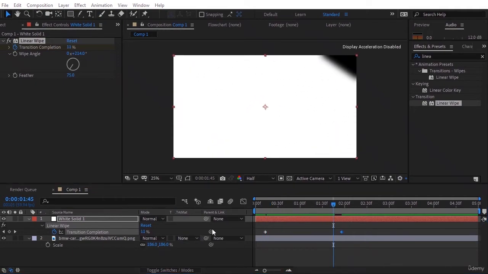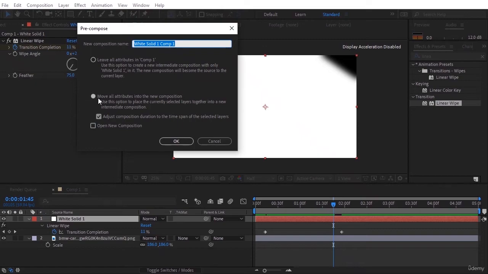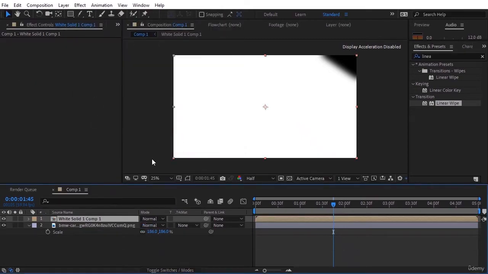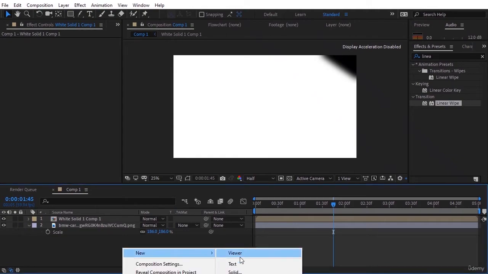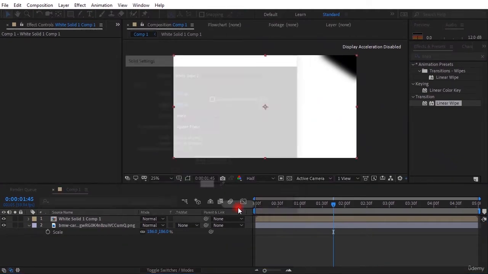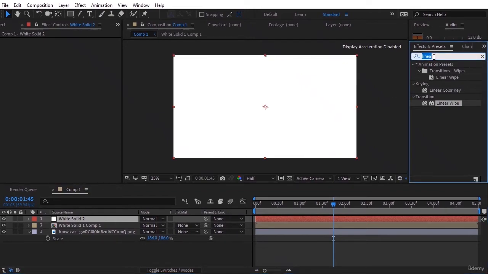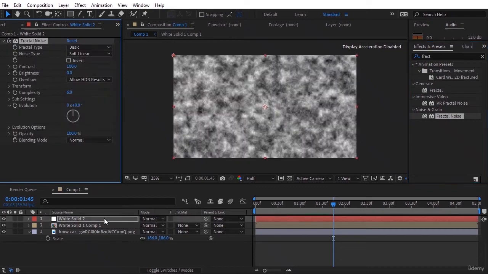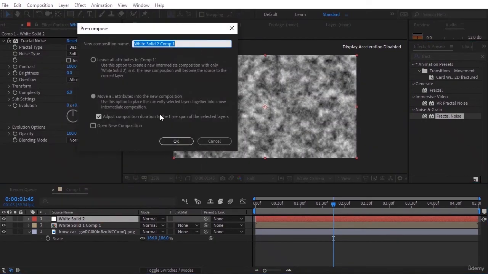Right click on the solid, select Pre-Compose. Activate move all attributes into the new composition, then press OK. Create another new solid, right click, select New, and then select Solid and press OK. This time, type fractal noise in the Effects and Presets section and insert this effect on the new solid. Pre-compose the solid too. This time rename it to fractal noise.